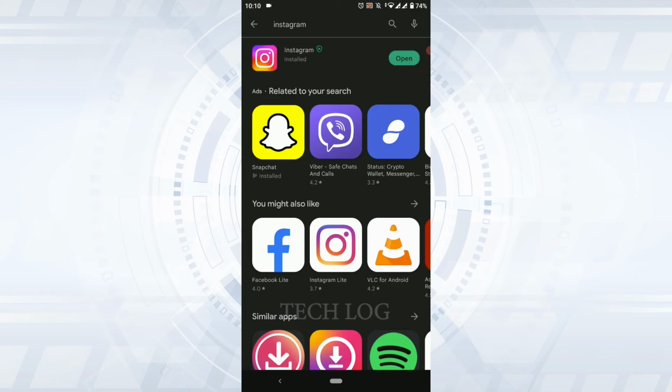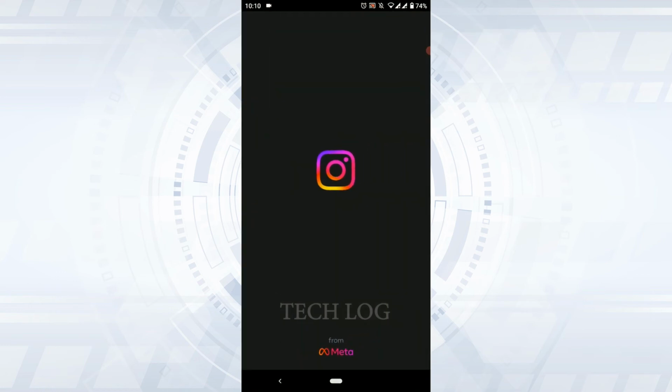You can see the application has been downloaded. Now you just need to tap on open and with that you have successfully downloaded and installed the Instagram.